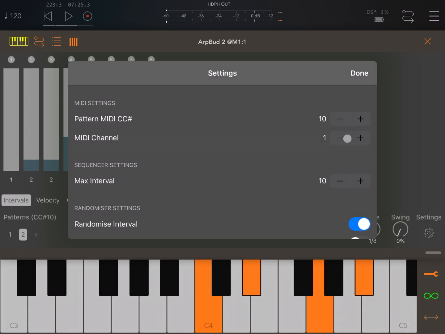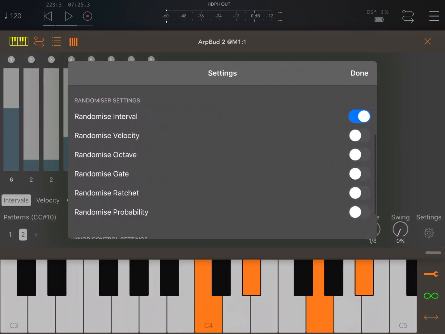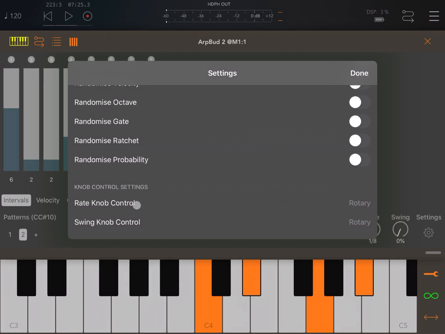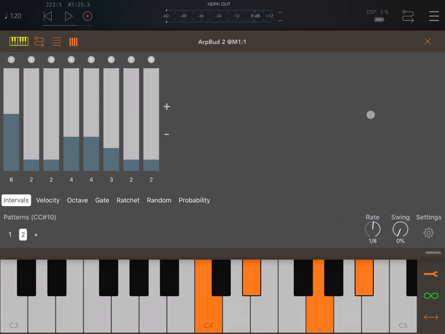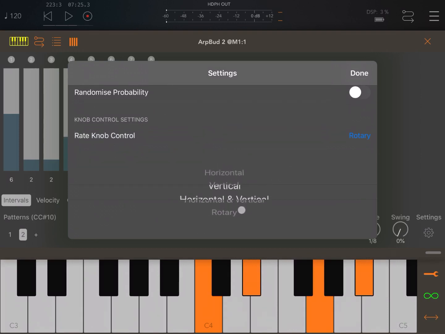Other things under settings, you can set what is the pattern MIDI CC that you're going to use with plus and minus. Also, very important, the MIDI channel you're going to use. The max interval, which is a sequencer setting, so in this case, if you stay on the interval, you can go up maximum to 10. Then you can set, as I mentioned earlier, which randomizer settings you want to be active: interval, velocity, octave, gate, ratchet and probability. And then you can also change the settings for the rate and swing knob controls, which are down here. The different settings there are rotary, horizontal, vertical, and vertical and horizontal. So just play around to see how those work.